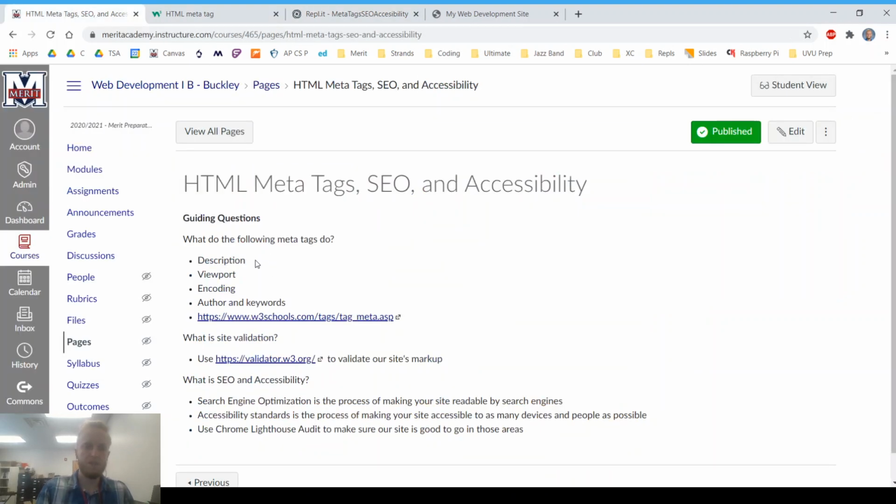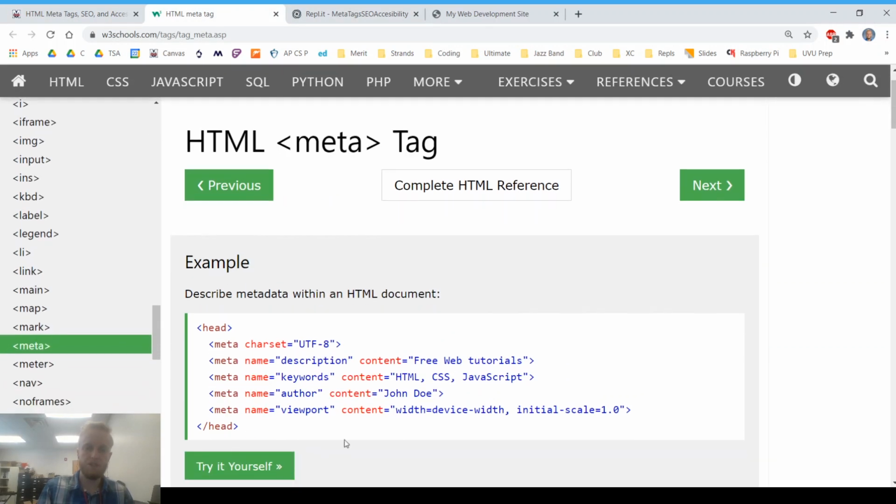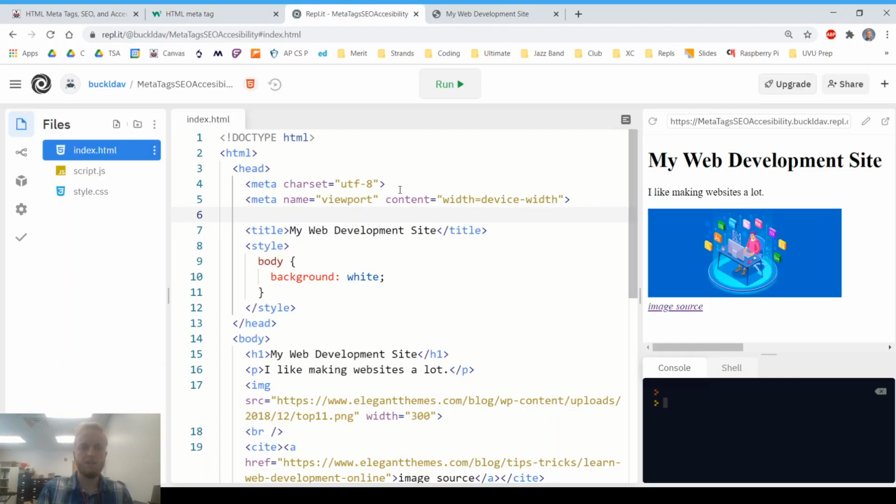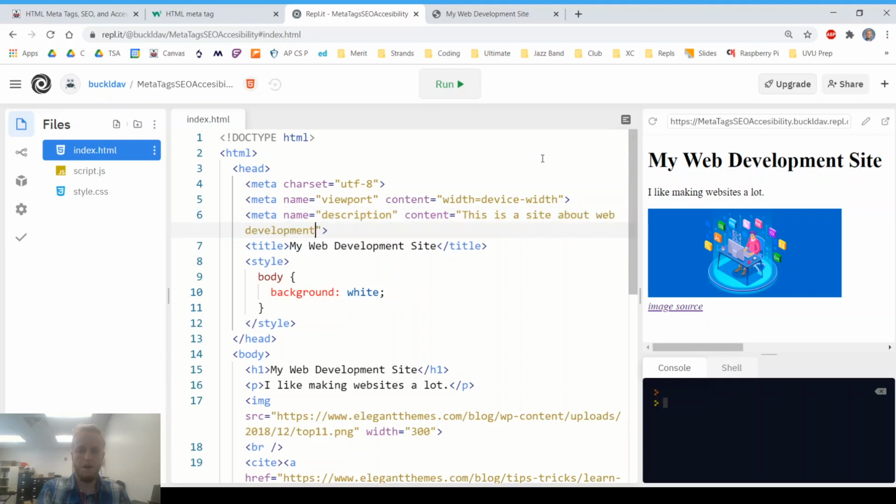Let's look at the other ones that we need to know. Meta description. You can see all of these on W3 Schools. The meta description, what it does is it basically is a summary of your site. And this is something that's accessible to search engines. In fact, Google results often show, under the title of the page, whatever the meta description is. So I could put in something like, this is a site about web development, and there we go. There's my meta description.